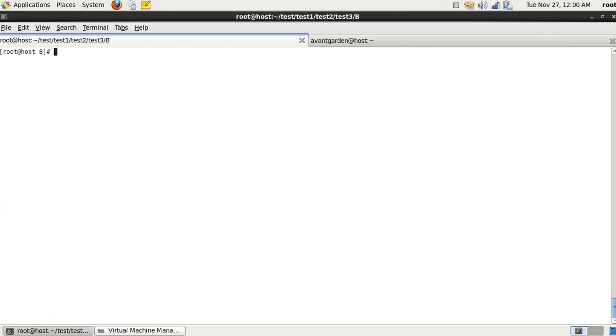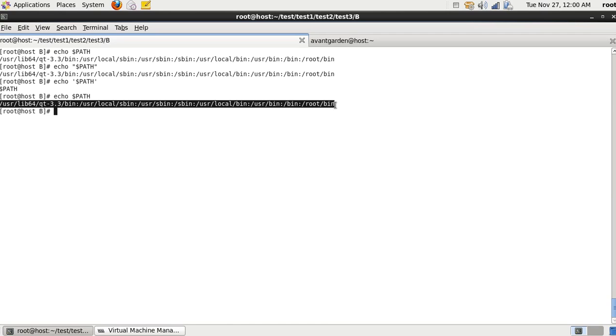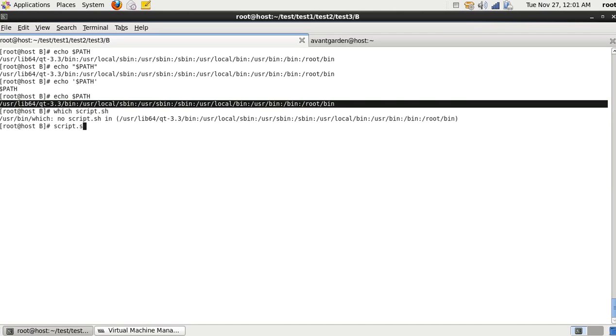So let me clear the screen here. If I echo $PATH, I can do that with no quotes, or I can do it with double quotes, or if I do it with single quotes, as you know, it's going to suppress it. So I echo the path, and it says, this is my path, right? And when I do a which, it's going to search in this path for the command I'm entering, script.sh. When I type in script.sh, it's going to search in this path, and because root slash my scripts doesn't exist in that path, I have to type in the full path every time I want to run my script. Okay, so I don't want to have to do that.